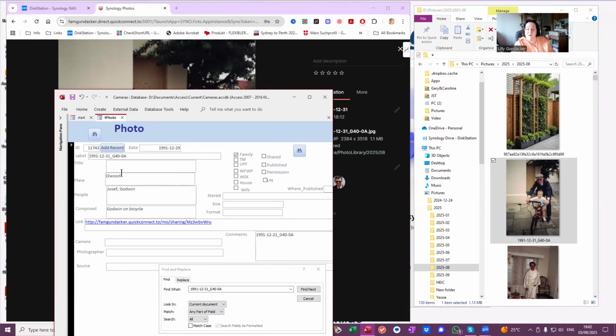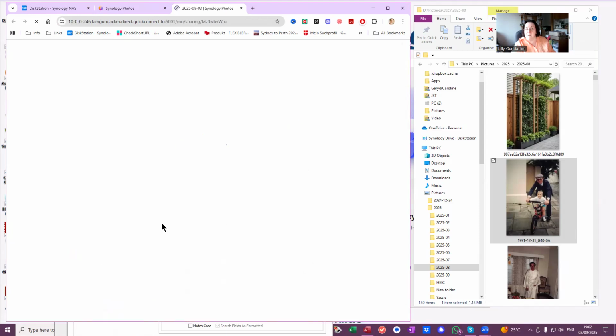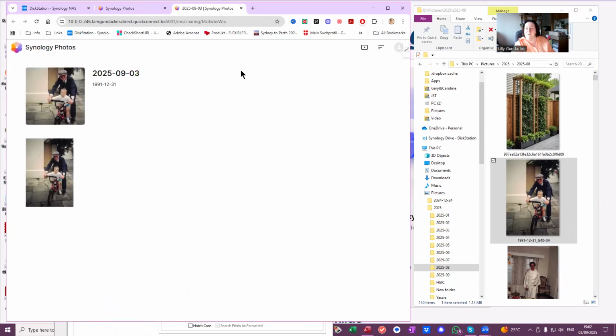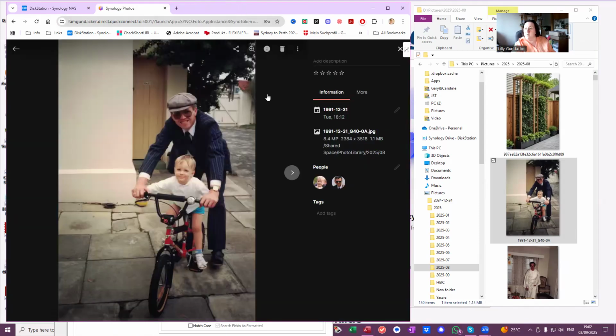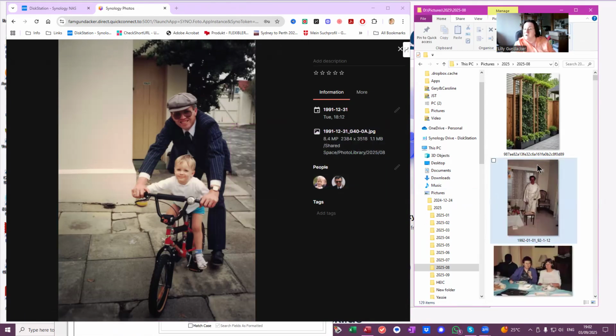So if you look for a photo of Joseph and Godwin in Elwood on the 31st of December, and you come to this entry and you click on the link, then you will come to the photo. Good, that works. Now I don't need it in my pictures here anymore because I've got it on the Synology.